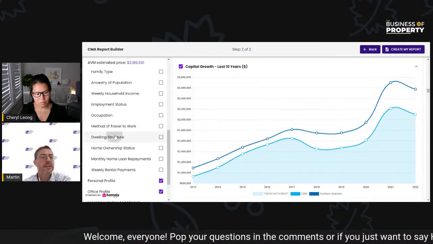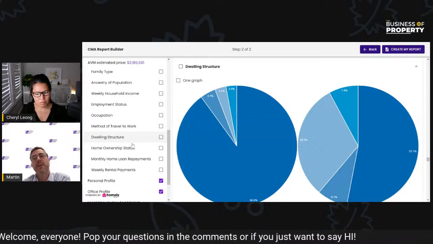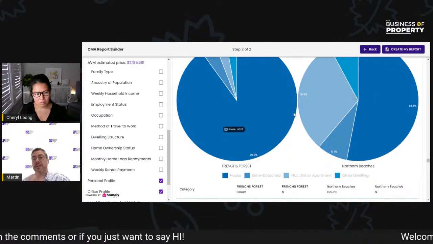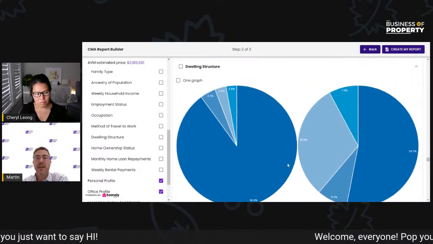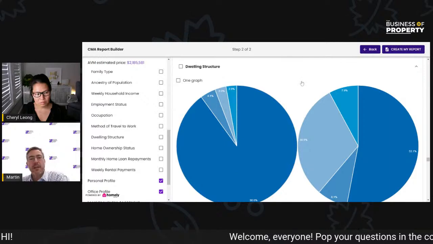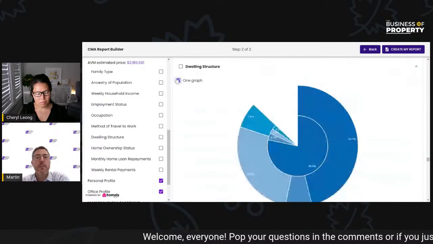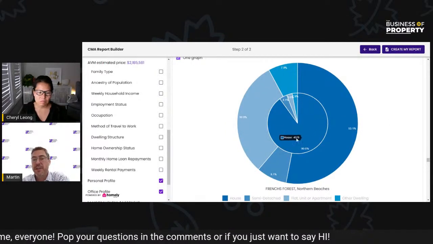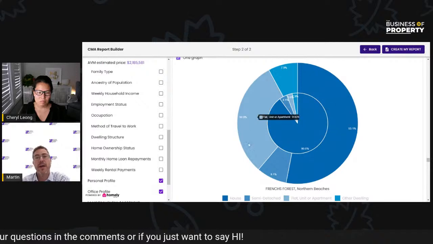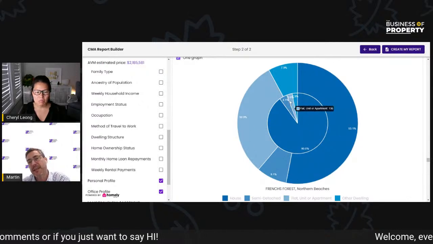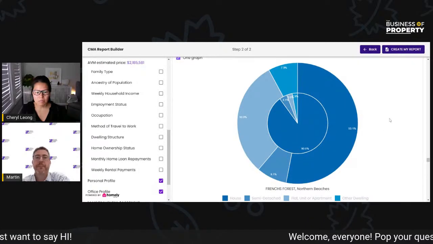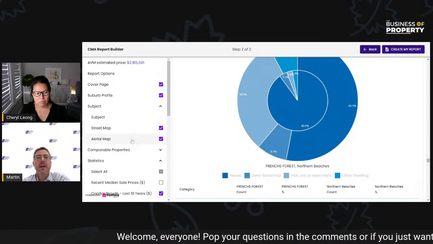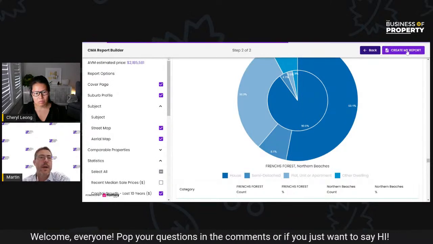Let's say, for instance, the dwelling structure. You want to understand what the dwelling structure is in Frenchs Forest versus the bigger LGA of Northern Beaches. Now, for some, that might make sense, but you might want to put them all in one graph. If you put it all in one graph, you've got Frenchs Forest here in the middle, and then the greater LGA there. So you can see how these little data points compare to the bigger. So it's pretty cool. You can do that with quite a few of these different settings, and then you create the report, and away you go.